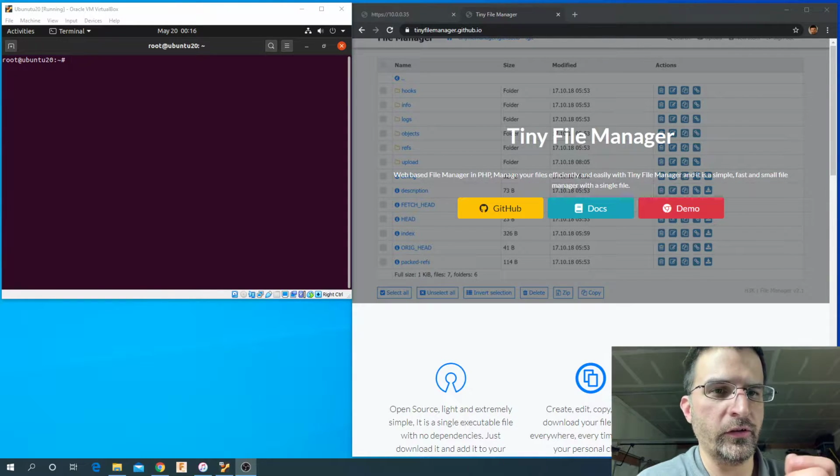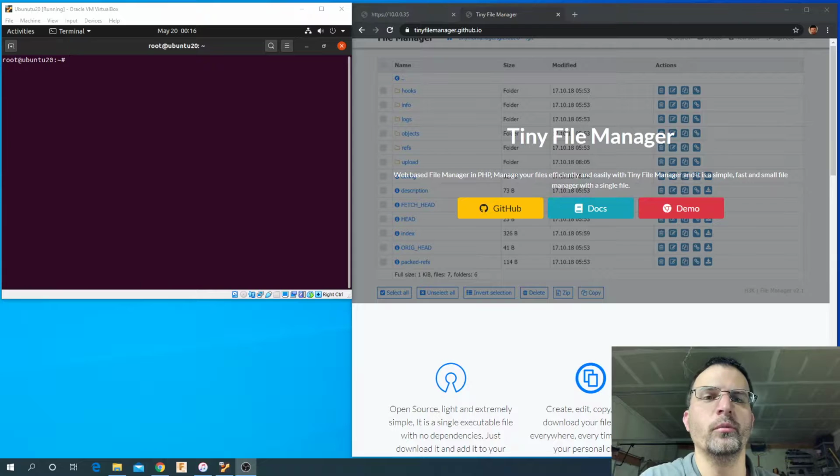Alright guys, we're going to continue our series of videos here with our Ubuntu 20.04 server. Just got SSL installed, self-signed certificate. Let's go ahead and get a little file manager going. Lots of file managers you can use on PHP. I actually really like the Tiny File Manager.